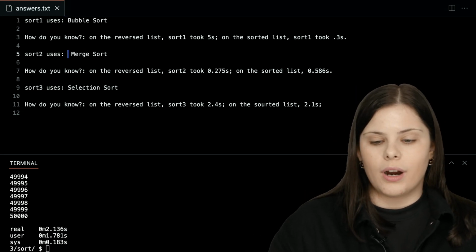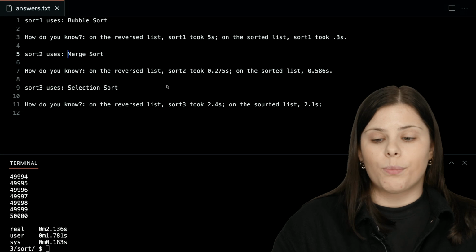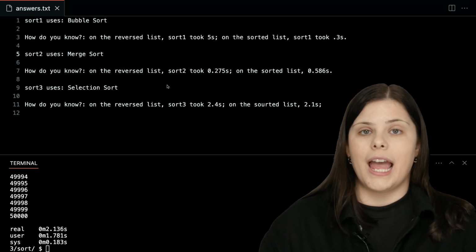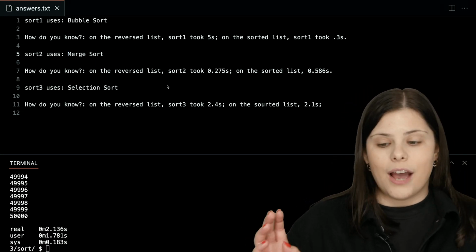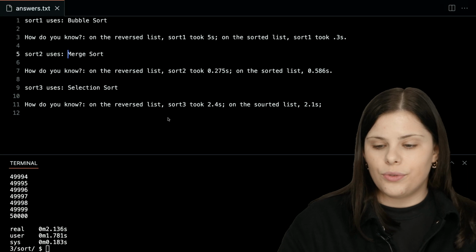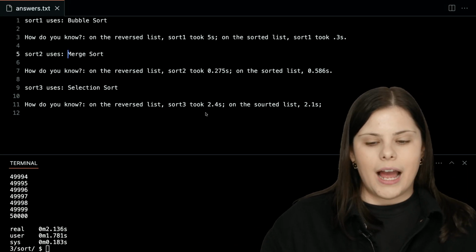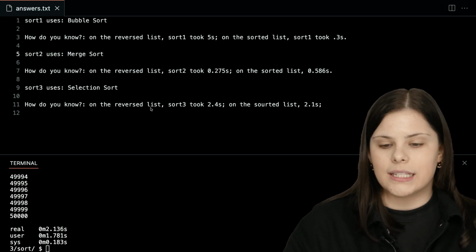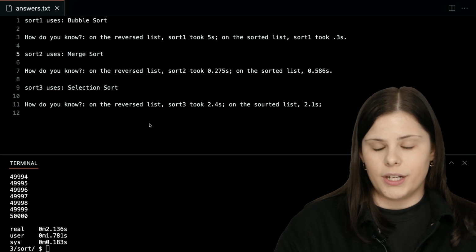Merge sort, or sorting algorithm 2, performed the same on both lists. So again, thinking back to our diagram, that would be merge sort. And then sort 3 took similar time on both lists, which would be selection sort, right?